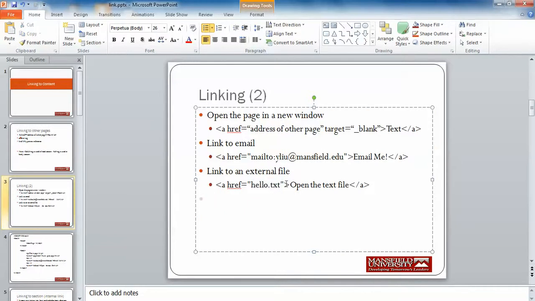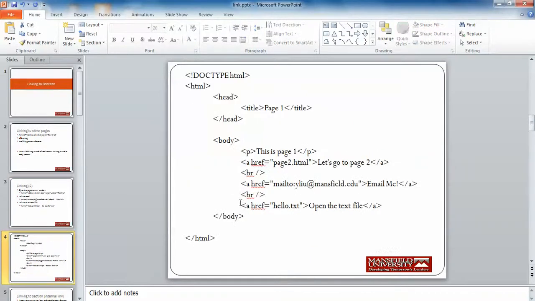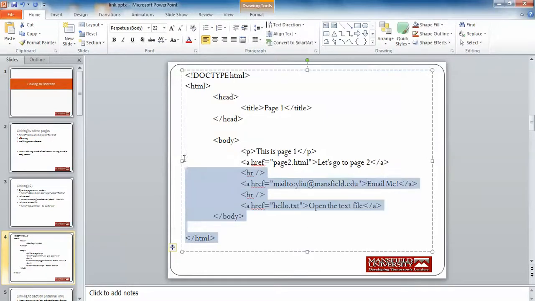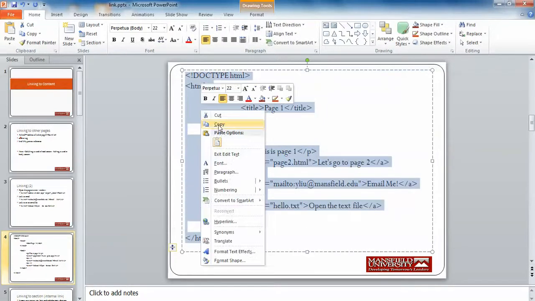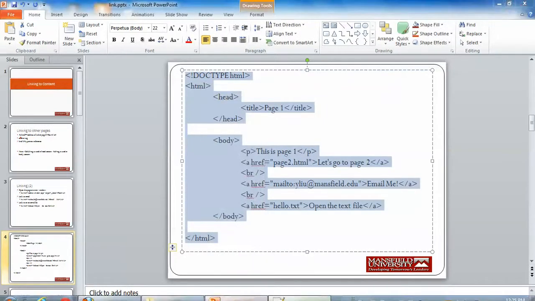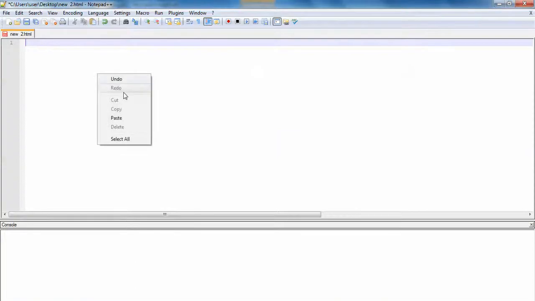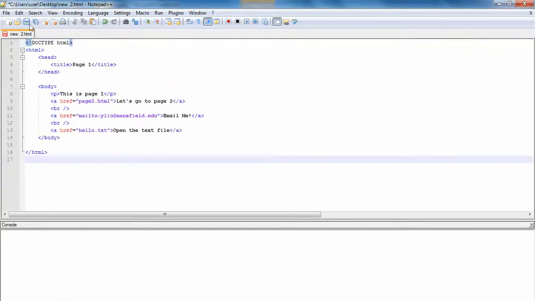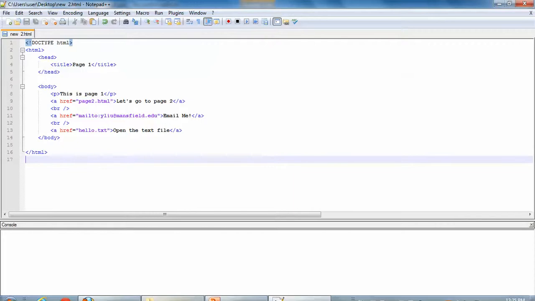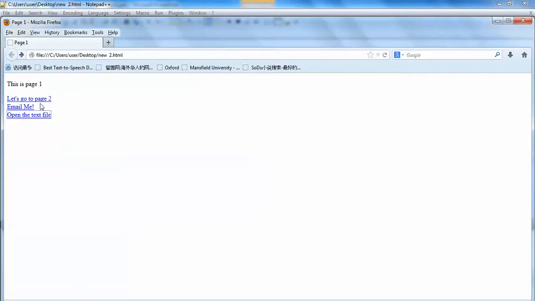So let's look at the code. Remember again, we just copy the code to Notepad++ and save it. And that's the example of how we run it. This actually is the same. So let's look at the code comparison.